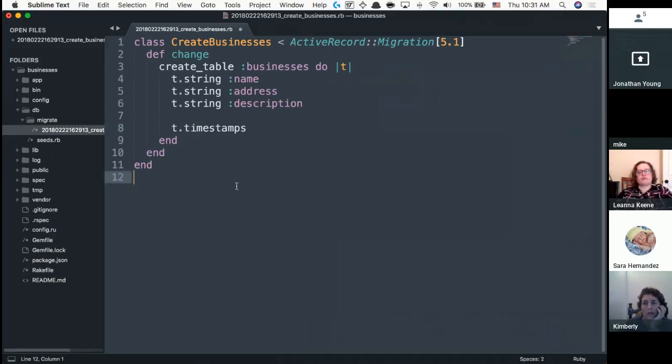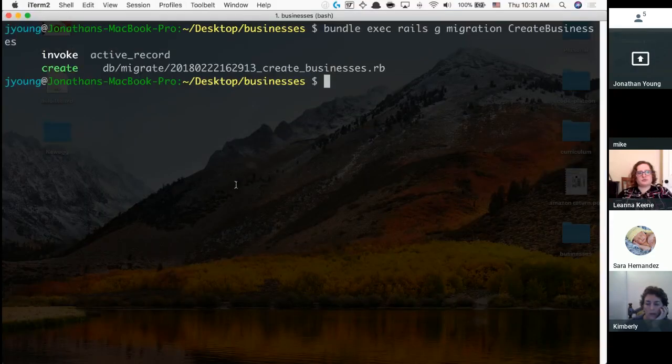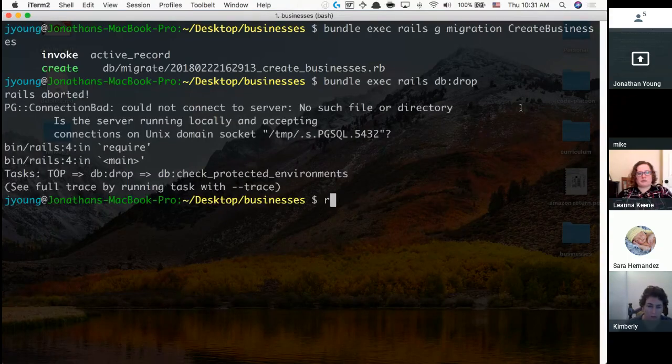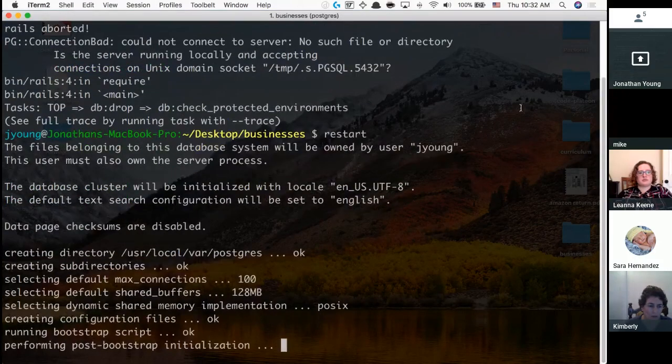All right, so we do bundle exec rails db:drop. So before it was rake db:drop, now it's going to be rails db:drop. I'm going to drop the database. There's something wrong with my computer. You can ignore all this.